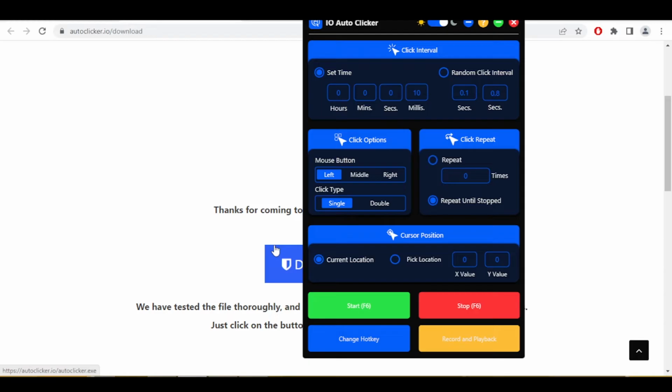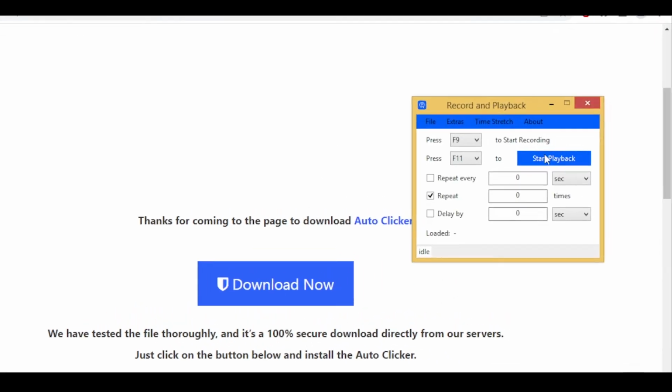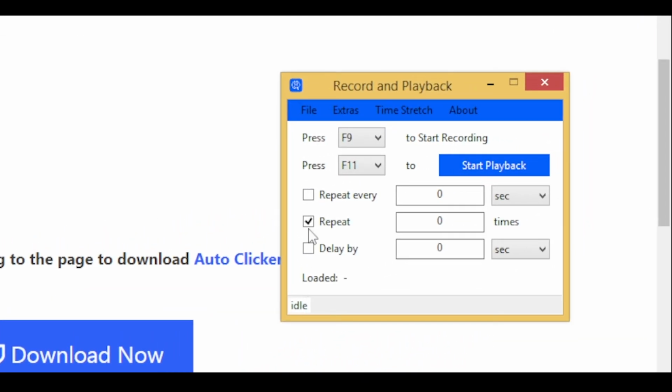So this is the first interface of the IO AutoClicker. This AutoClicker has a lot of features, but in this video we are going to talk about the record and play section. So as you can see, here is record and playback. Let's open it and try it. And a new section will open. This is the record and playback section.